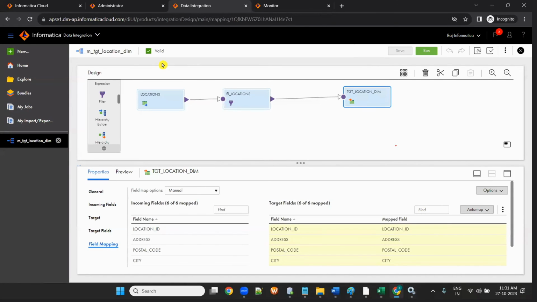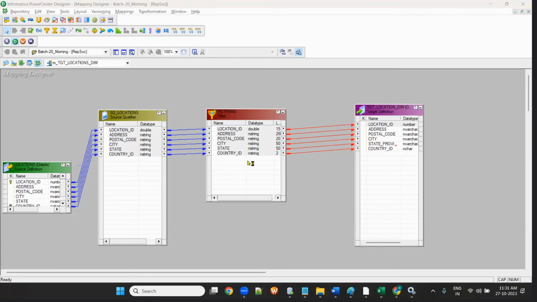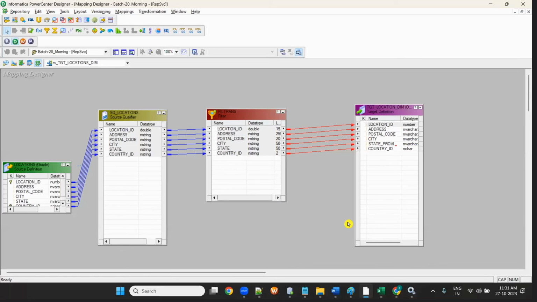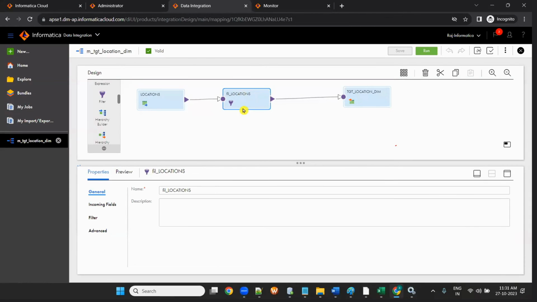So today is the first session. Try to create it. Now my mapping is completed. In Informatica PowerCenter, source to filter field mapping comes automatically. You don't need to do it. Only for the last one, from filter to target, there is a field mapping. There is no field mapping for filter. Only for target there is a field mapping. So save it.